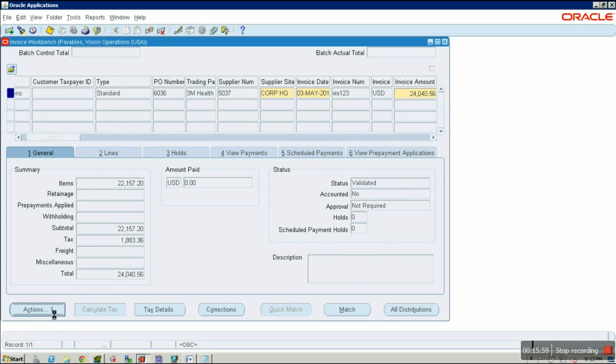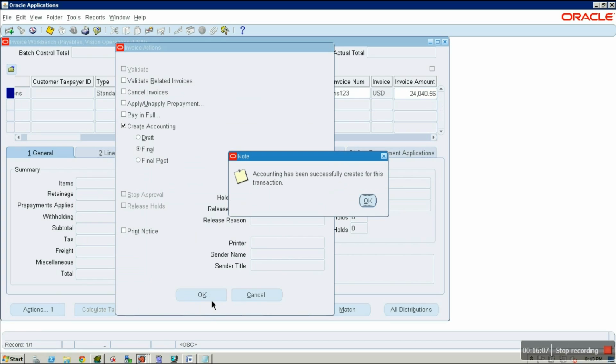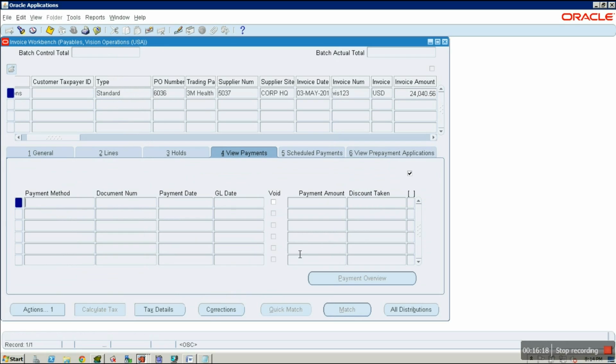Now go again to actions, create accounting, final, click on OK. Accounting has been successfully created for this transaction. Click on OK. View payments. There is no payment history here. Now we need to make the payment to this particular invoice.